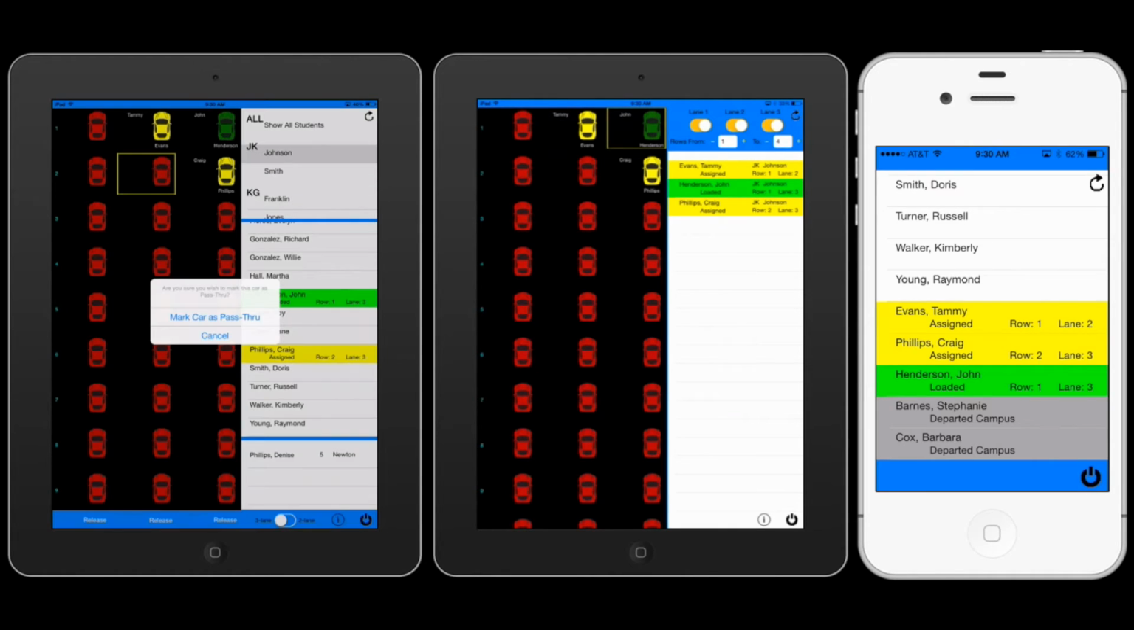So we'll go ahead and swipe that car to the right, and we'll indicate that we want to mark that car as a pass-through. It will immediately turn green, and all users know that there's no student to be loaded there. I'd now like to show you how to release a single car from Carpool.